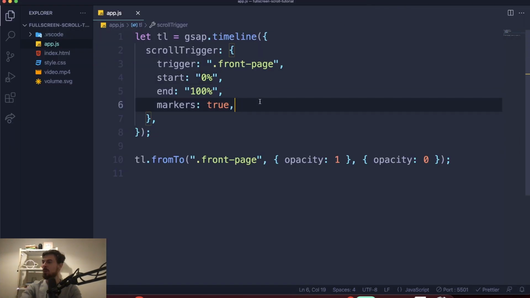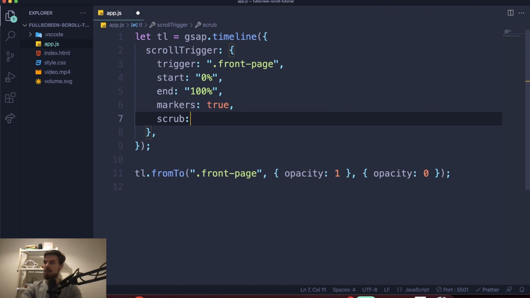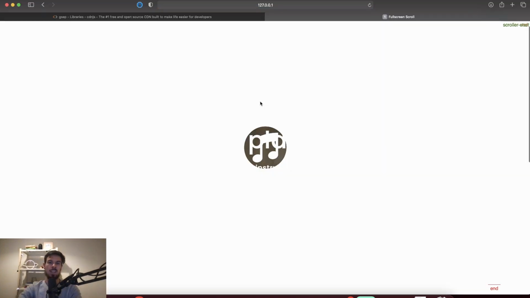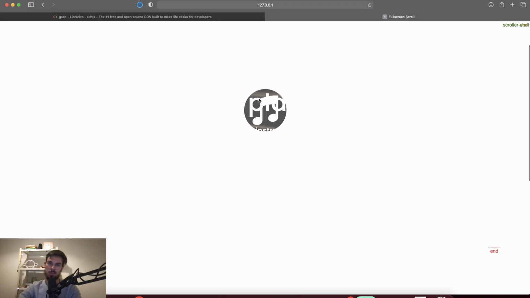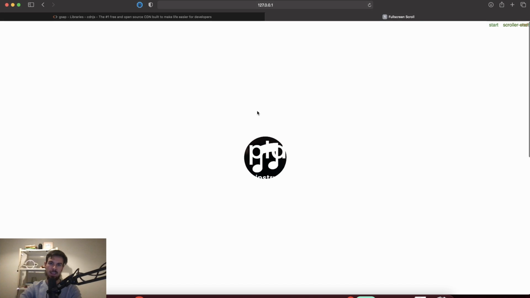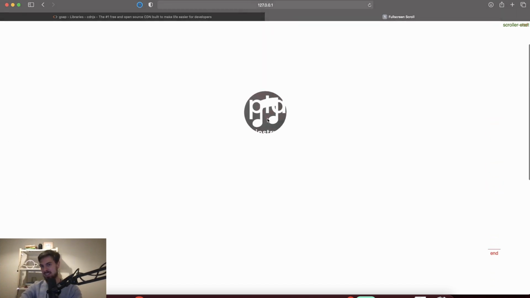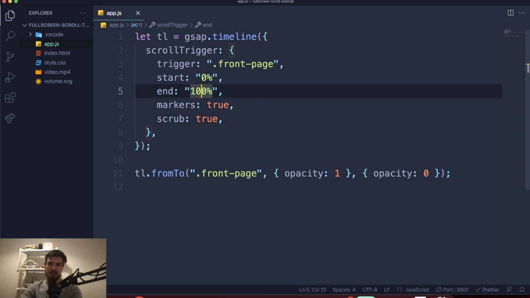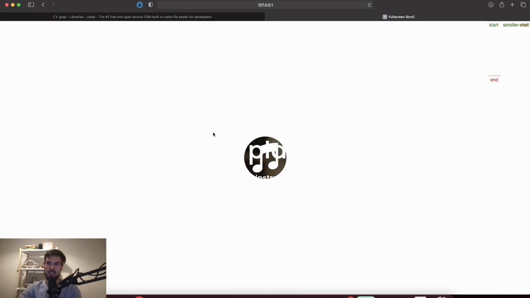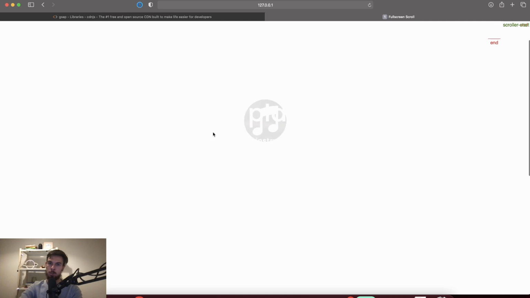What you can do is go here and just say scrub and set that to true. And now it basically animates based on the scroll. So once we get to the end, it finishes like that. Now we're scrolling down, so the content stays there, so we cannot really see it anymore. Now you might be like, well, I can just put 20% here so it ends faster, like that. And yeah, that's cool if you want to do that.